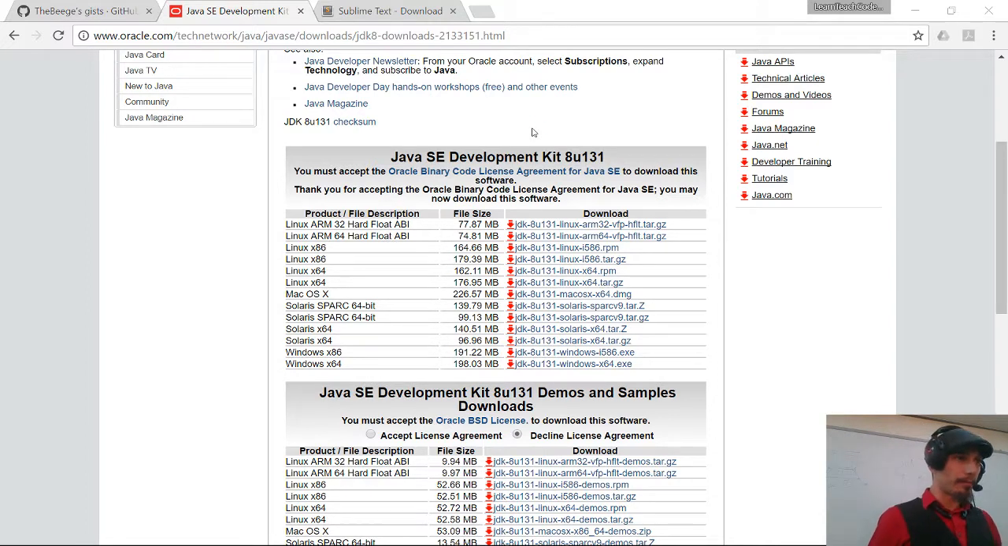Only the initial setup. Actually, with Mac, you have almost no setup. Windows, we have to do a little bit of extra work. Okay.